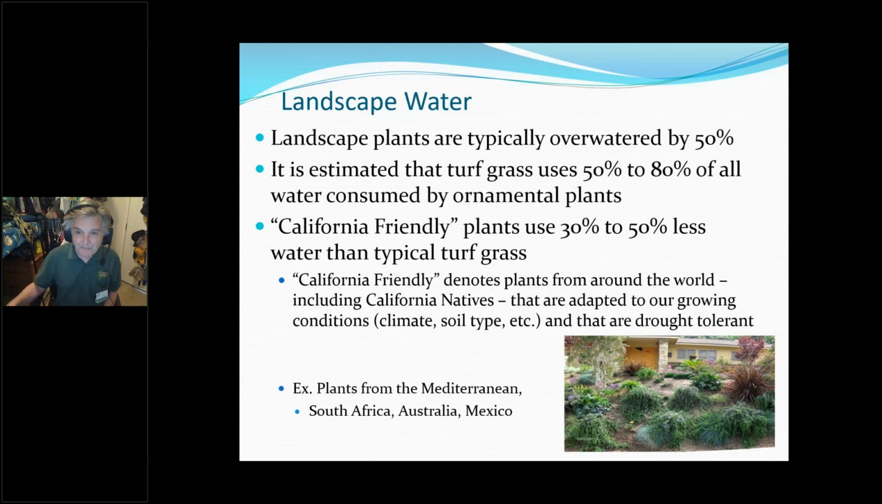So we'll get back to that first statement up there about landscape plants typically being overwatered. I have found that up there it says it's overwatered by 50%, but imagine this. Most of the trees and shrubs in your yard only need to be watered once a week. So if you're watering daily, you're watering perhaps 6 times more than the plants actually need. So in that case, your plants are being overwatered by considerably more than 50%.